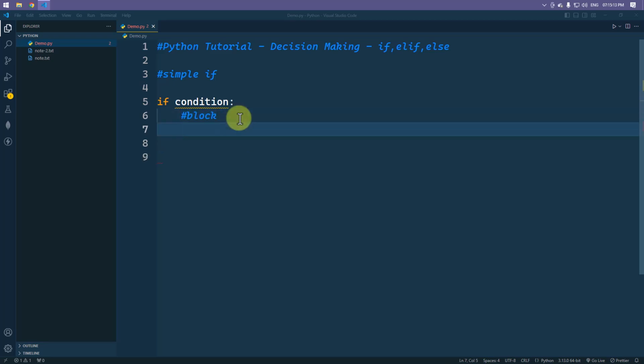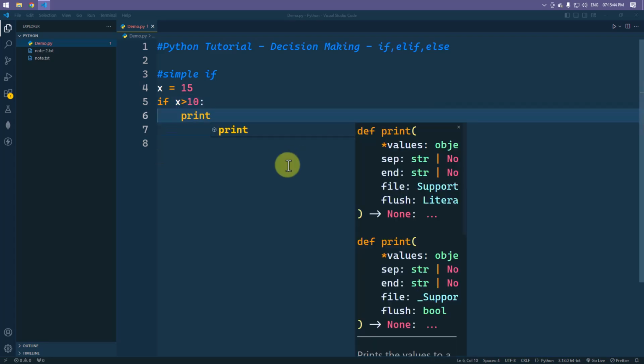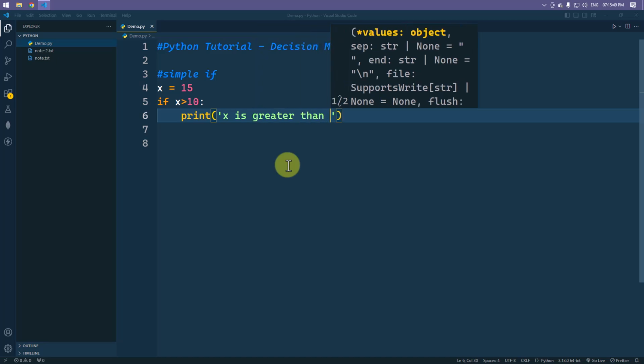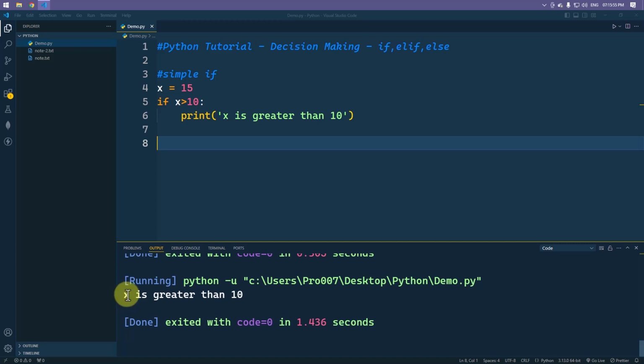Now inside that block of code we can have multiple lines of code, and all of these belong to one block of code, which is under this if statement. If the condition is true, then this block of code will be executed. Suppose we have one variable x with the value 15. Now here we can put one condition. If x is greater than 10, then here we can print x is greater than 10. Now if we run this, you can see here we have the output.